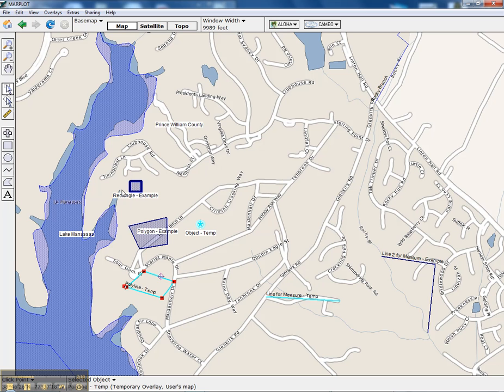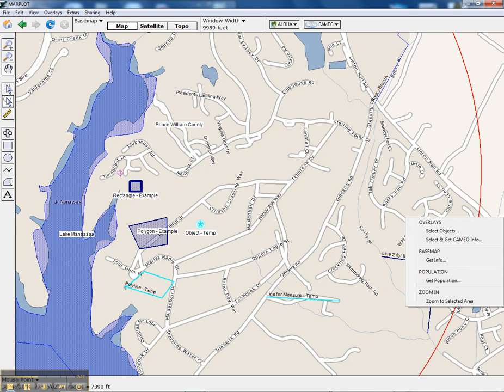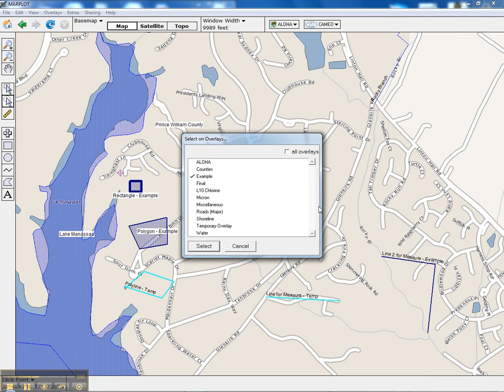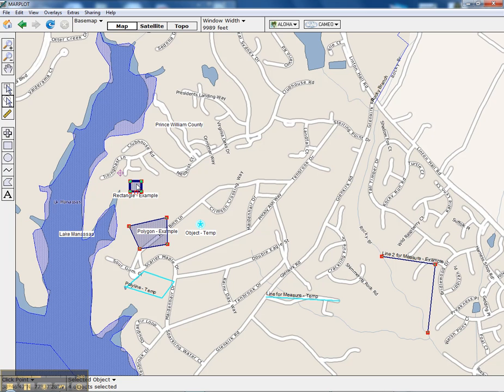The first way you can do it is you can hold shift and click the objects that you want. So those are the objects I will now export. Or I can use this object right here, draw a circle over all my objects, select objects, and I can pick which overlay. In this case, I just want the ones that are in the example. And as you can see, we now have the red boxes around just the 3 that are in the overlay example.